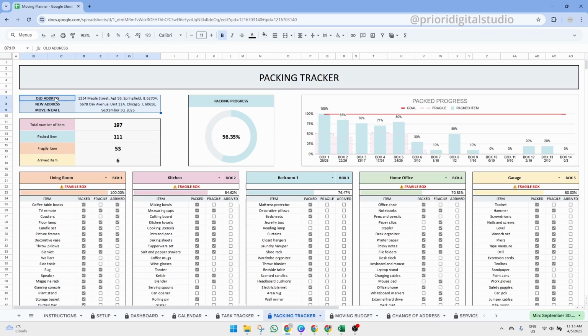We also added a few charts to help you oversee your packing. So you have the total number of items, your packed items, fragile items, as well as arrived items. This is a good summary to see your progression. Then we also added a packing progress. And then the last chart is your packing progress over all your boxes.